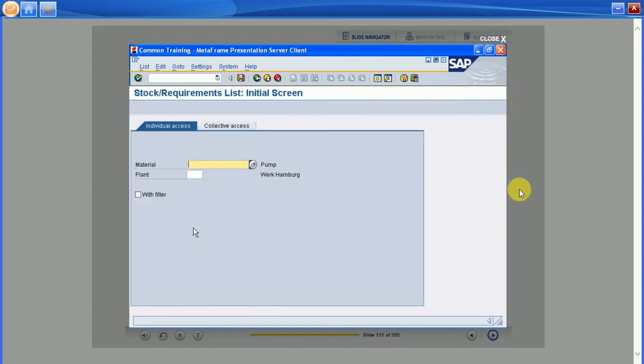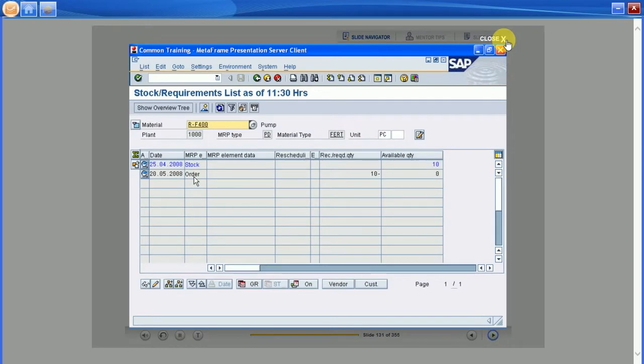The Stock or Requirements List initial screen appears. Type the values for material and plant. Press Enter to view the stock or requirements list in the next screen.